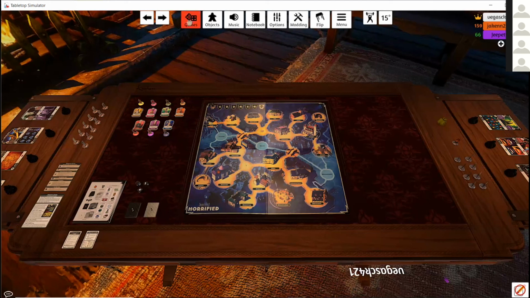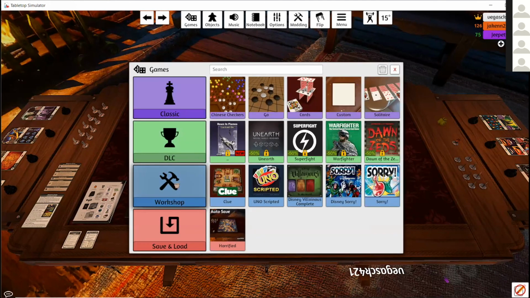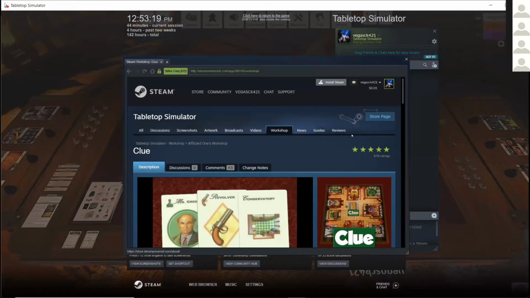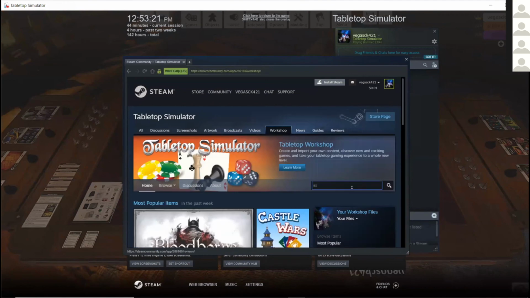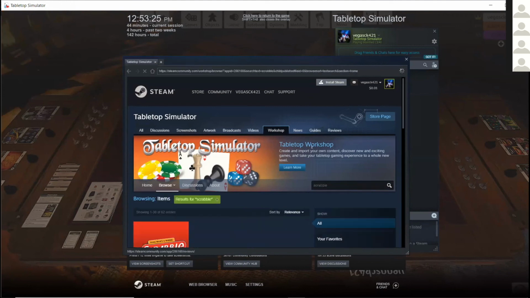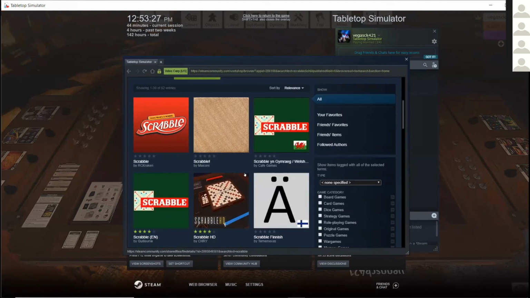Another question that came up, guys, is Scrabble available? Let's see. Games. Workshop. Scrabble. Browse. Scrabble. Yes, it looks like we've got a couple of choices there.